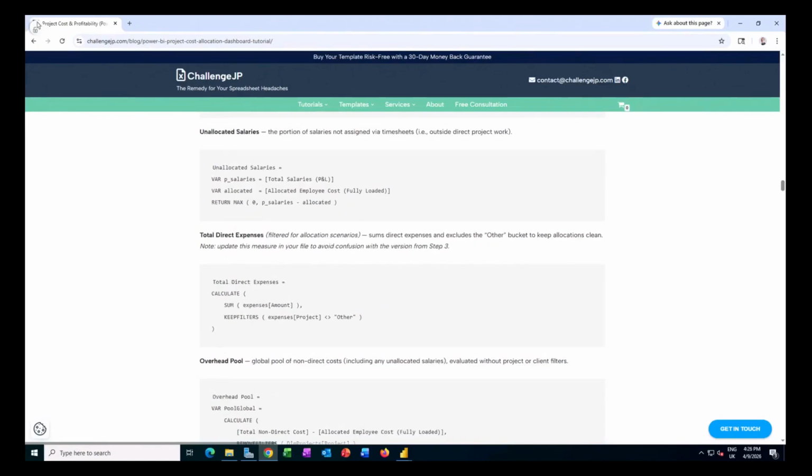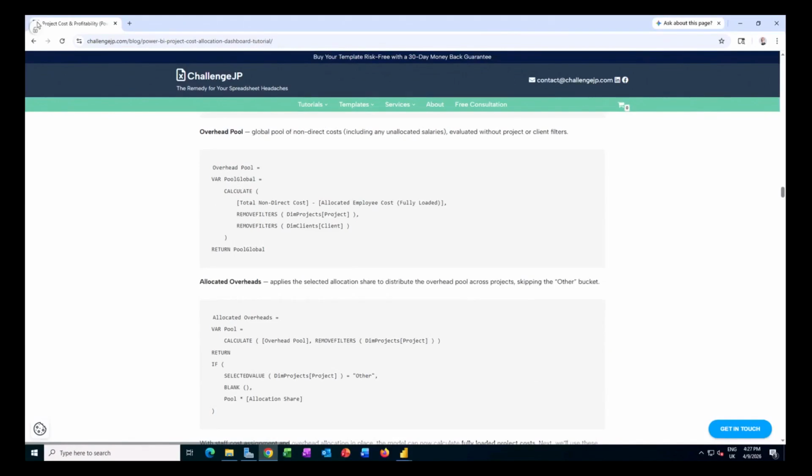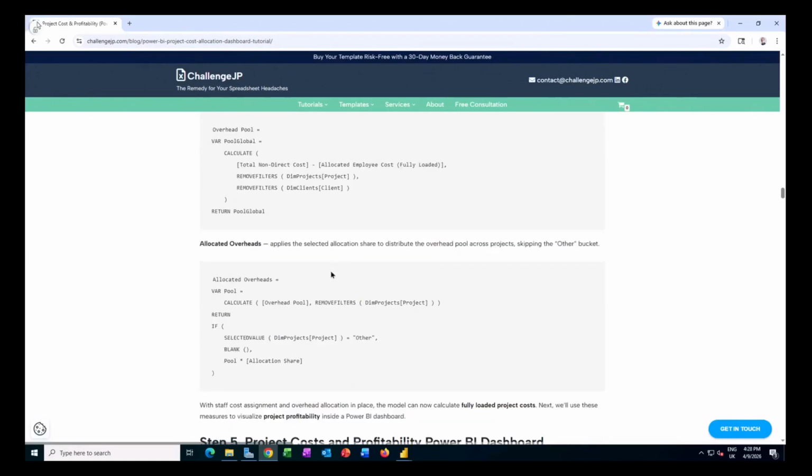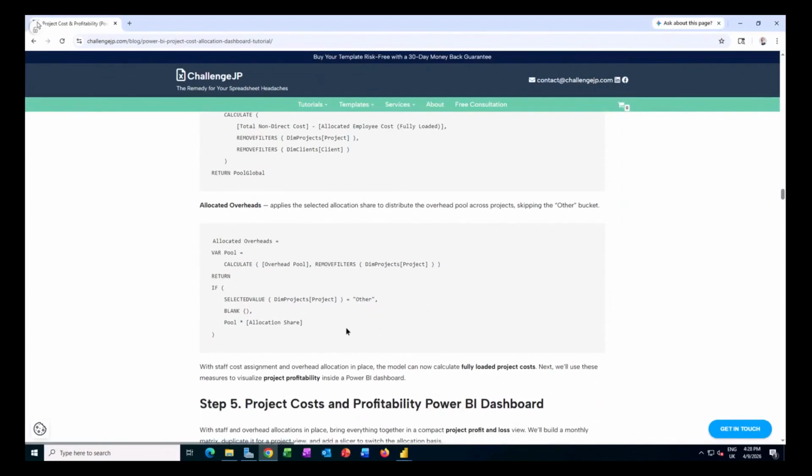Here we have a slight revision of our total direct expenses to make sure that we only keep here project-related costs. And this leads us to our measure that I call overhead pool. So this measure simply calculates all the non-allocated expenses in our P&L, which then becomes the basis of our allocated overheads measure. So this measure takes that overhead pool value and then it allocates it to a given project based on our allocation share measure.